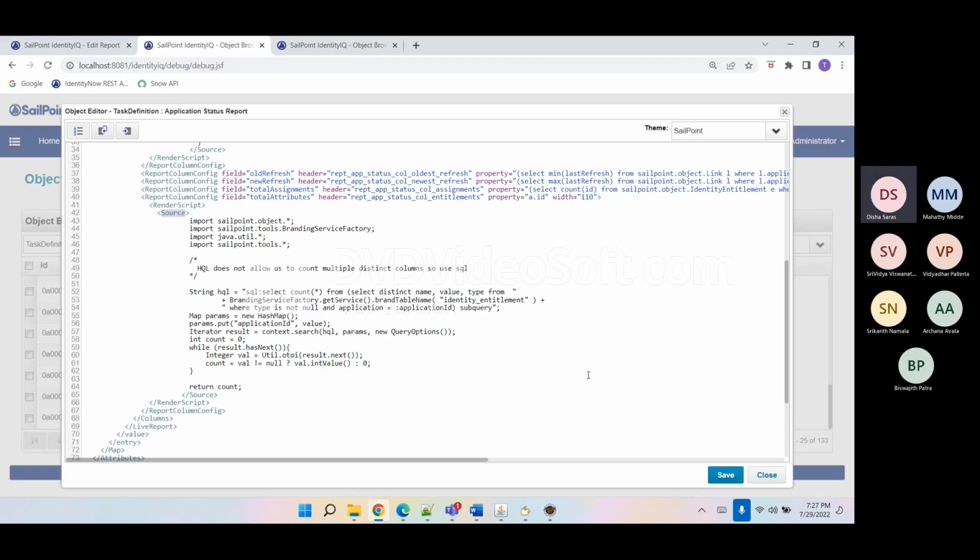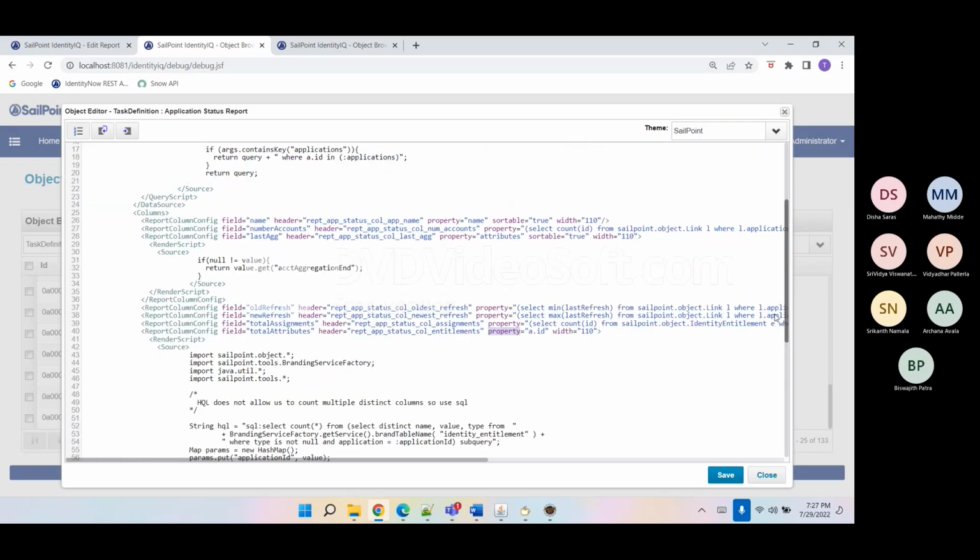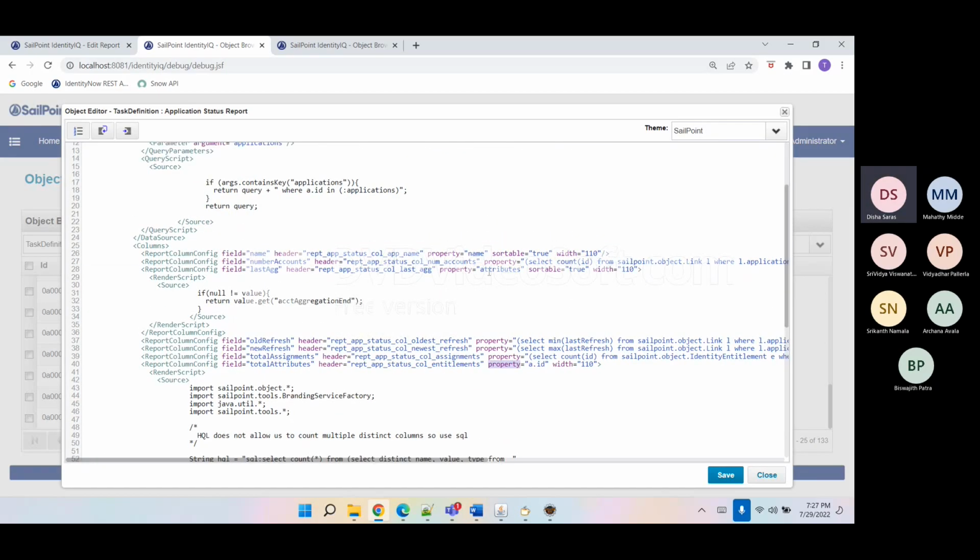Is that clear? What inputs go here is based on this property. You need to pass this value. If you don't pass this, you cannot get it. Here you are passing attributes, and that attributes is considered as value, and you're considering that attributes.get. So if you want to derive that property, you need to pass it.